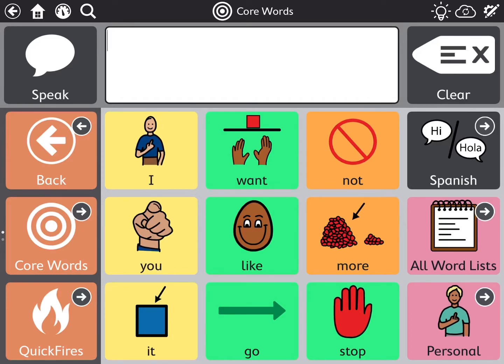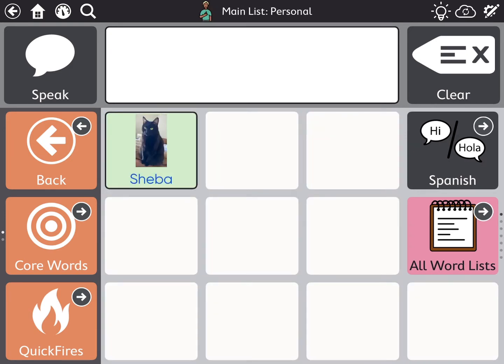Welcome back. Today we're going to talk about how to make a new button and link it to a new page. I'm going to go to my personal page.